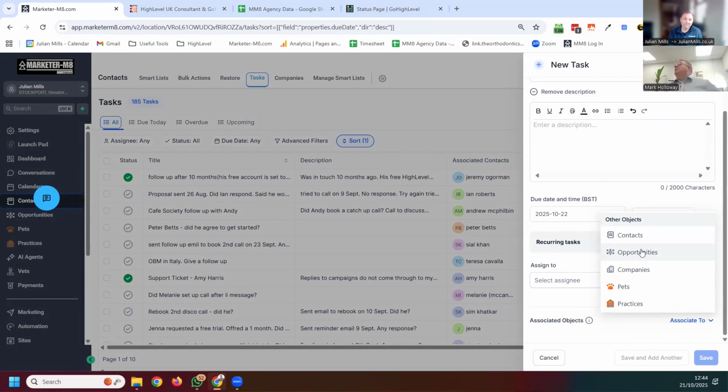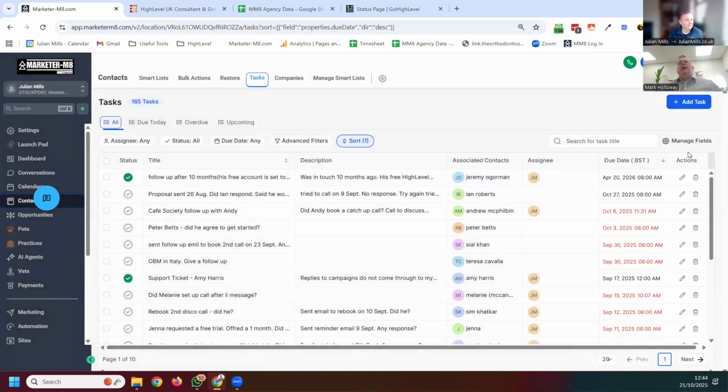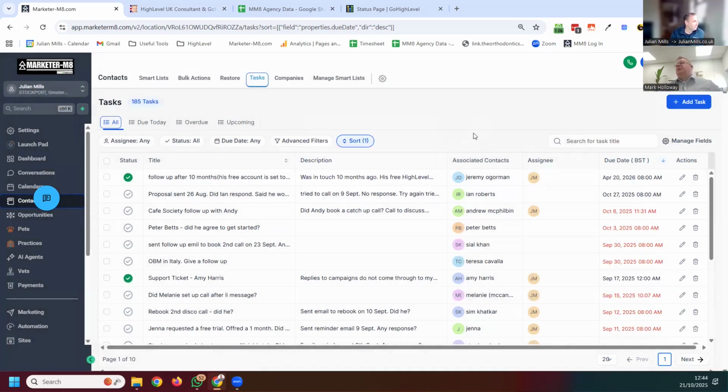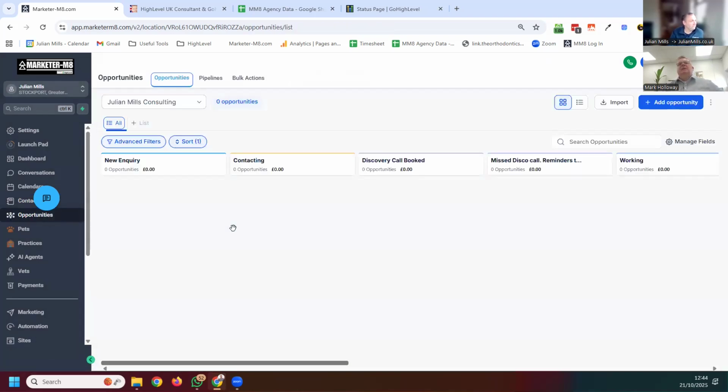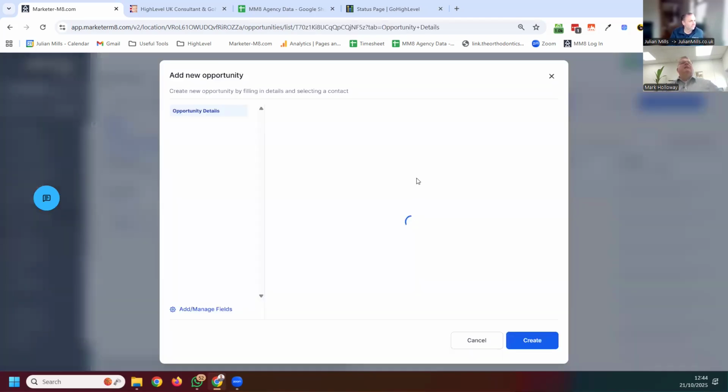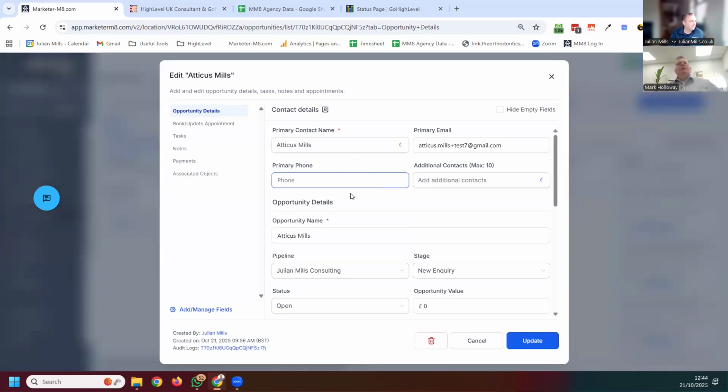Yeah, I think, to be honest, it's more documents that we have. So if you were to open up an opportunity, you can literally drag and drop a document into that, 1 second, into that opportunity. Sorry, into that contact.